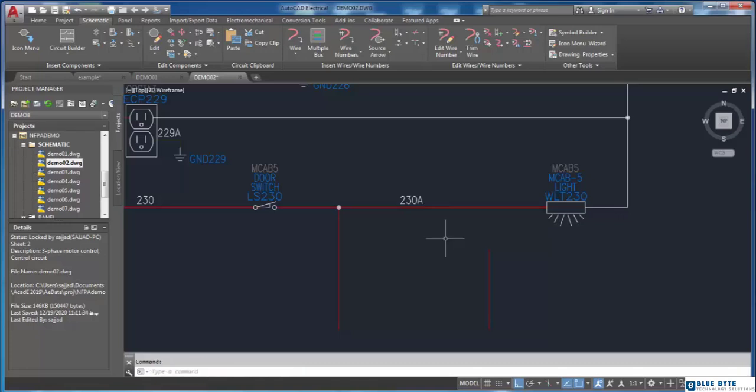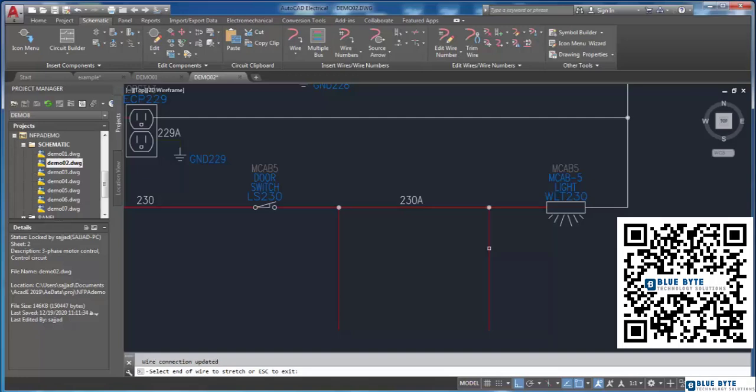Now I want to show you another example. At this time, I'm going to connect the end of a wire to another wire. So, choose the Stretch tool. Select the end of the wire which is near to another wire. And as you see, the selected wire has been connected automatically.